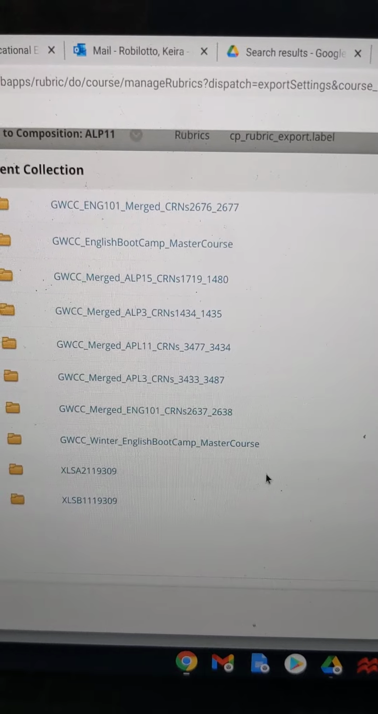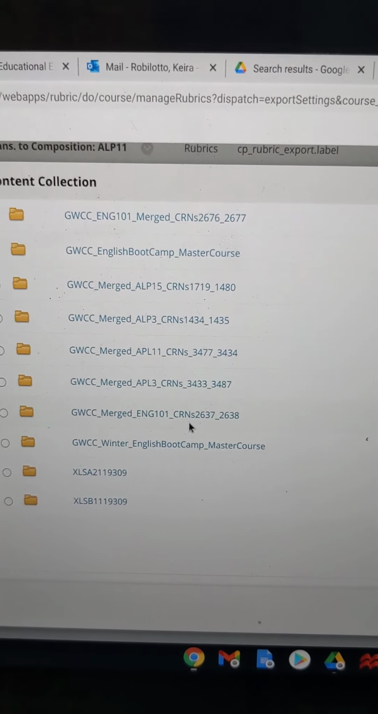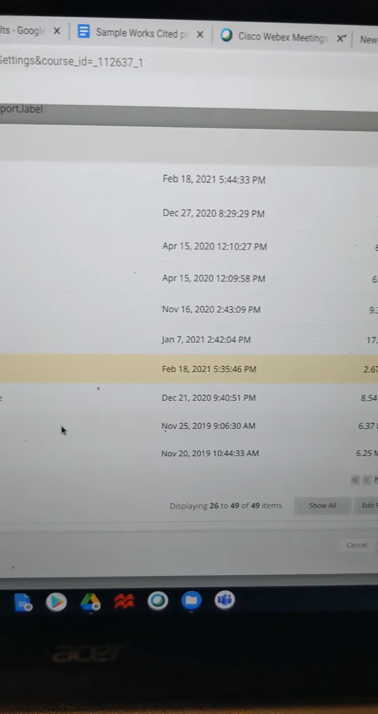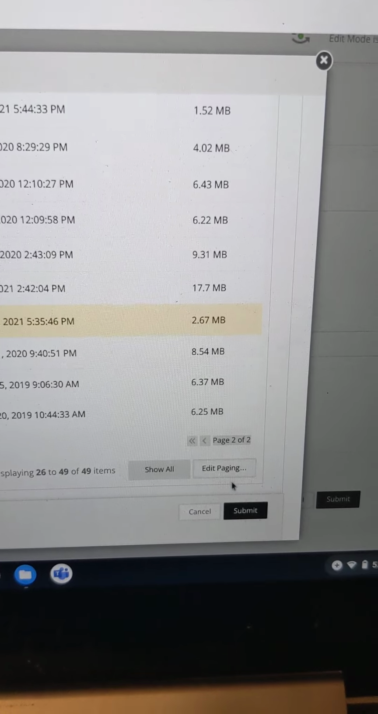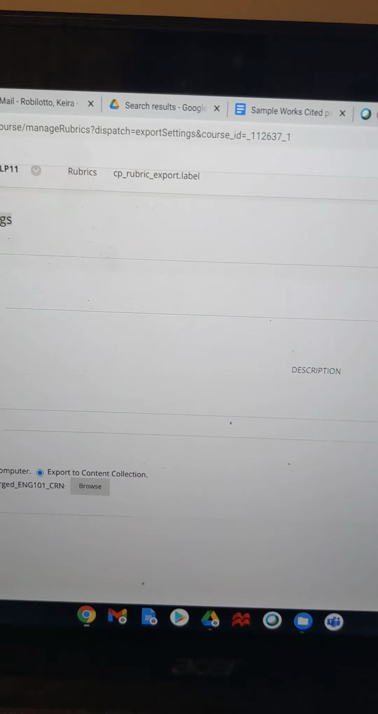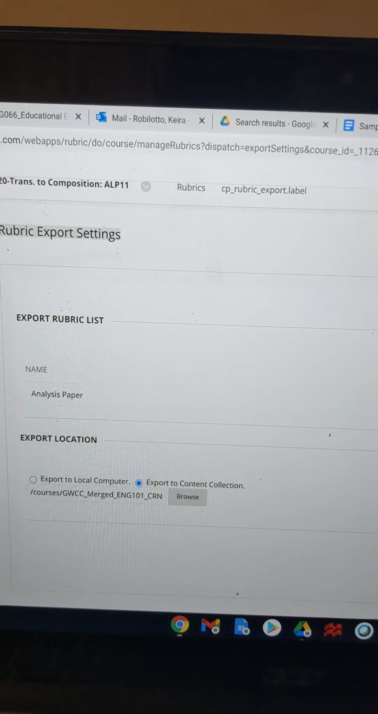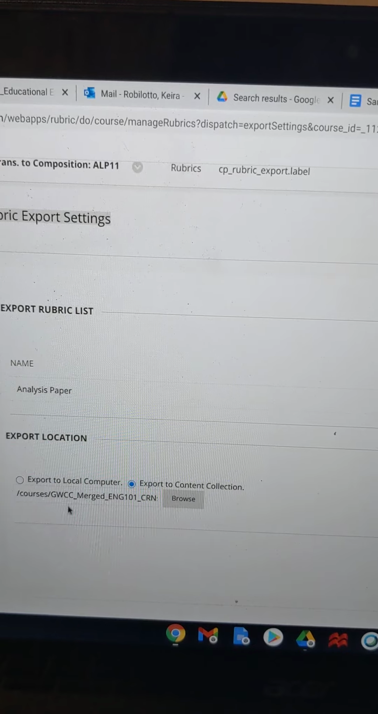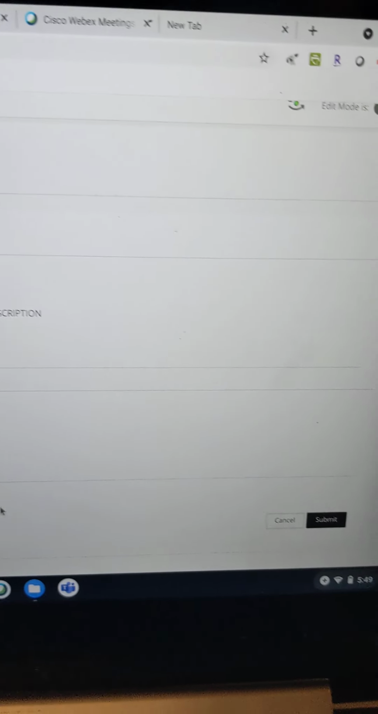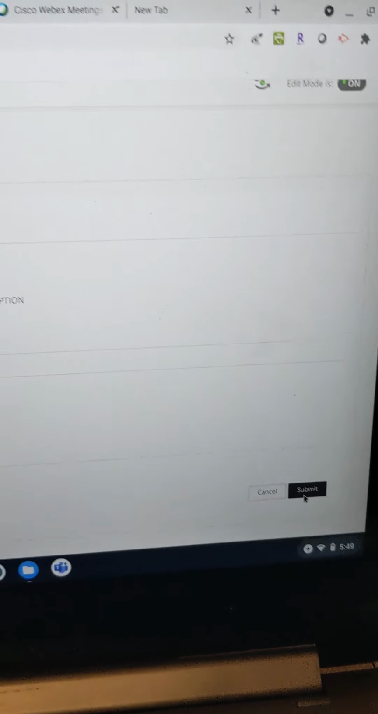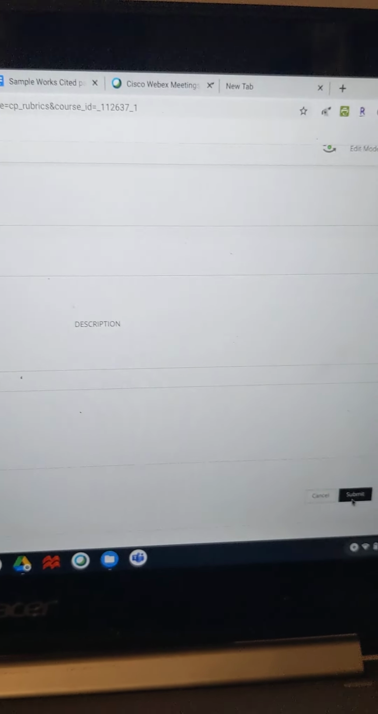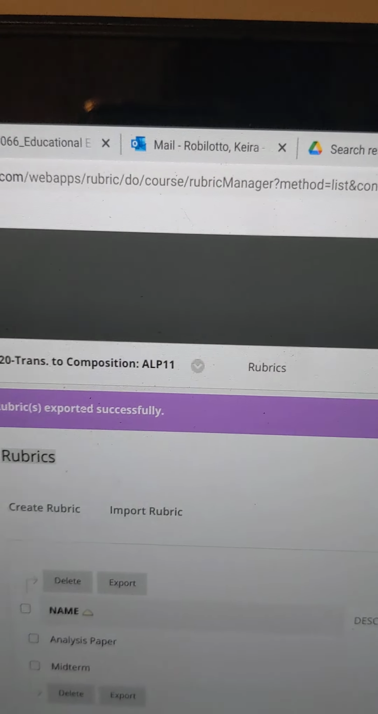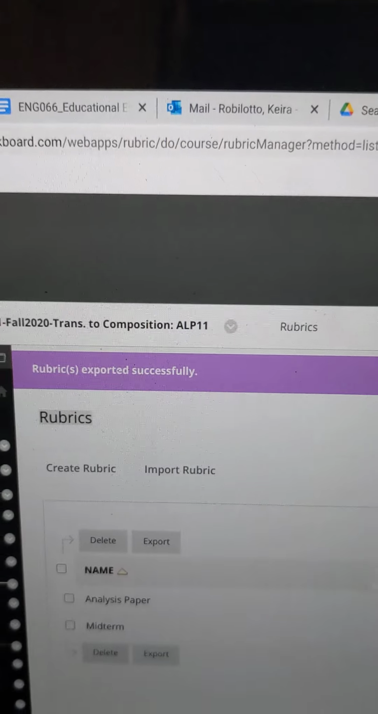This particular one, I want to export to this class, which is the one I'm teaching this semester. I'm just going to click on this little button here. Over in the right-hand corner, I'm going to click Submit. And it's going to say, is this what you want? You want to move that analysis paper, you want to export it to this CRN. I'm going to click submit again. Yes, that's what I want to do. I can always cancel it. It's not a big deal. And then you will get this confirmation, your rubric exported successfully, which means that the rubric is now in the content collection of the class that you want it.